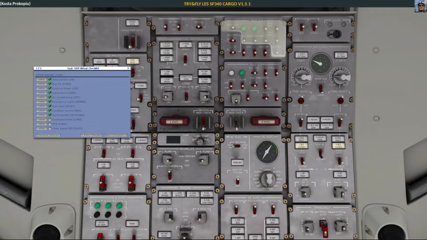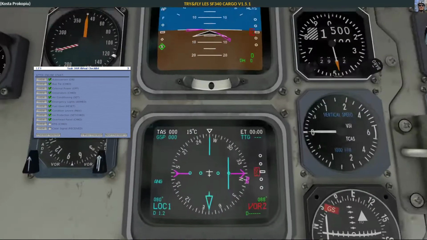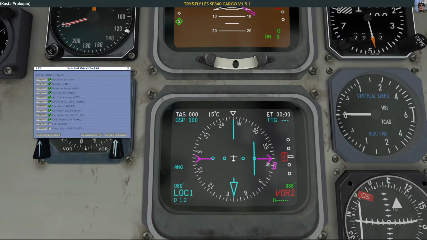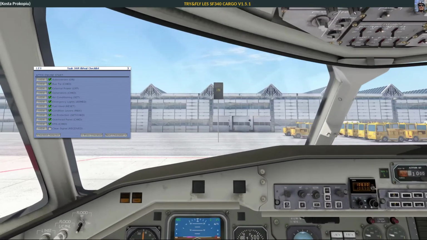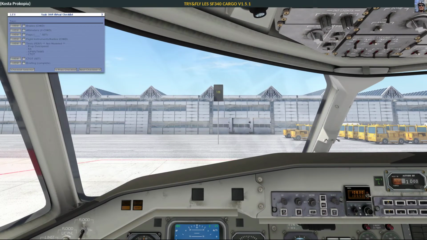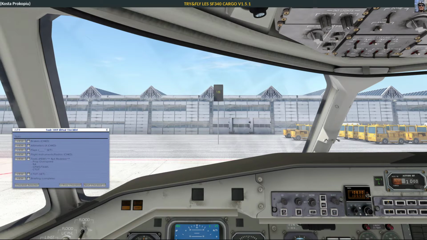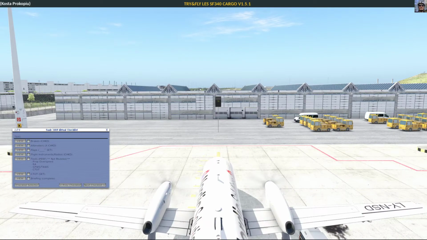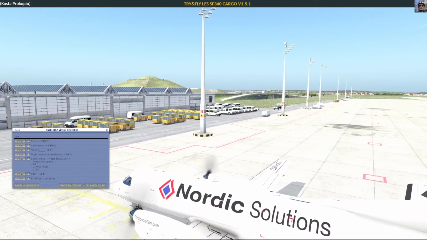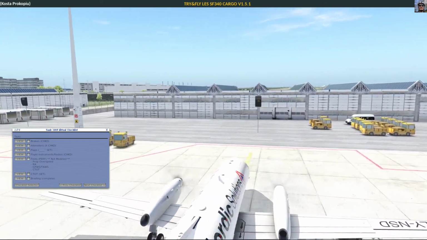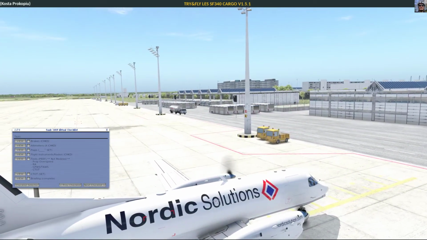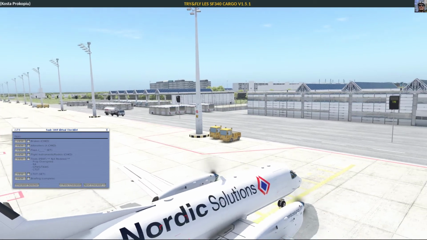Overhead panel checked. Whatever it is that we need to check, I think we need to reset those, if I can remember correctly. Yes. The EFIS, yep, it's what it's supposed to be, and clear signal to the right. So we are ready for taxi. So what we're going to do is, there's a lamp there. We're not going to push. I think this one is a bit further away, but we do have those things there.